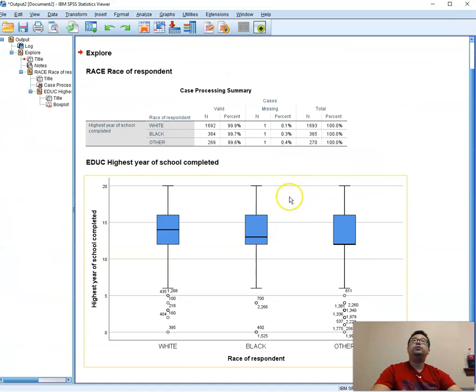Okay, so you can see this screen. These are the descriptive statistics, and then you can see the box and whisker plot. So from 0 to 20, you can see the median here. So the box indicates the interquartile range, I mean the top 25% and the bottom 25%. So these are the range of the 50.